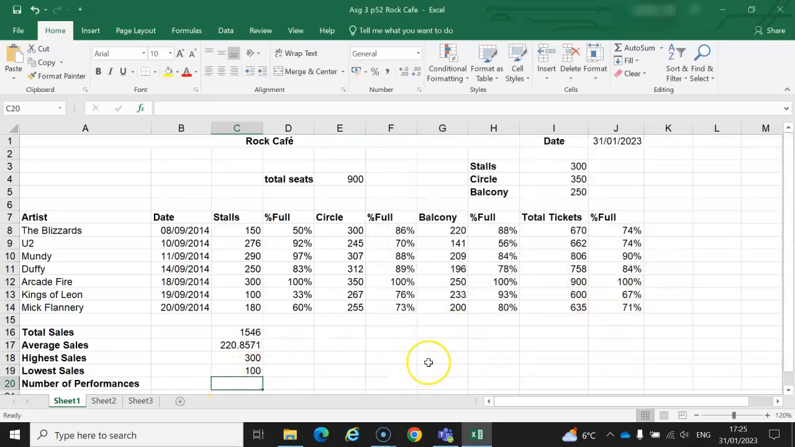Now, you could do number of performances in either of 2 ways. You can either decide to count up the dates, and because they're numbers, we can use the function count, or you can decide to count up the names of the acts. And if we do that, we need to use count A. So I'm going to do it that way.